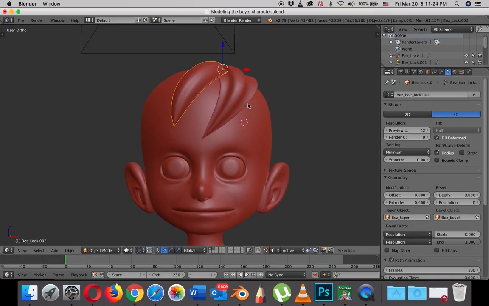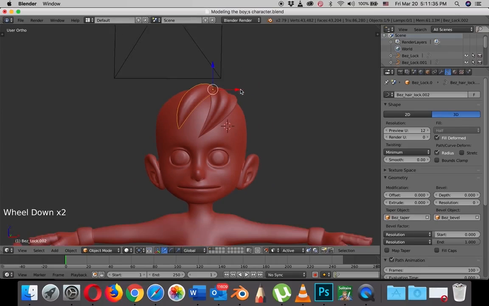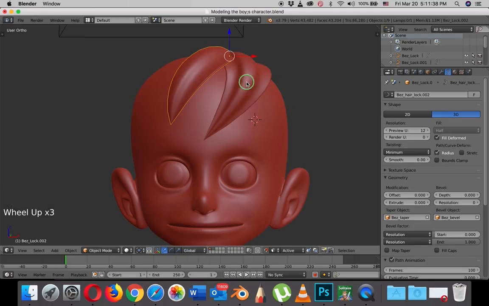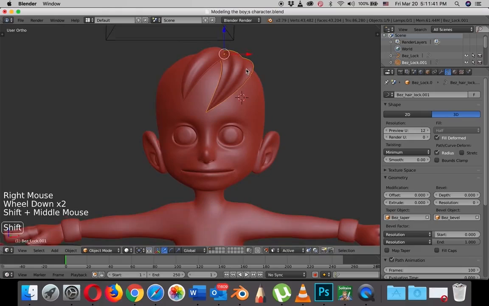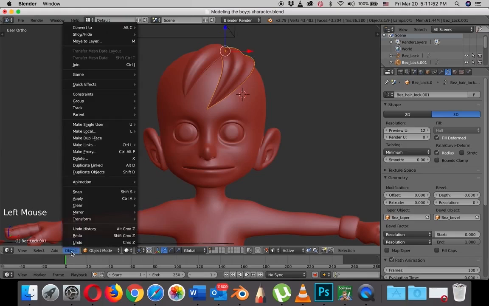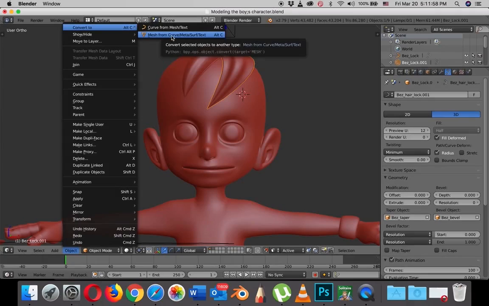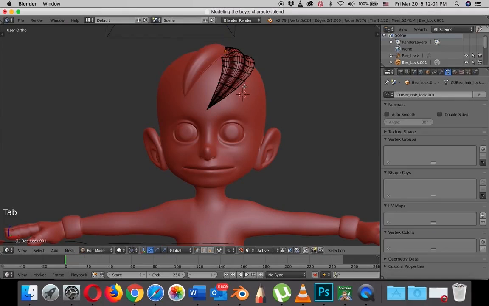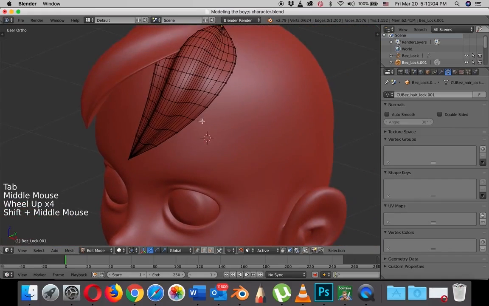Just keep duplicating these hair locks and going to edit mode, using the handles to control what the hair lock looks like. And once you're done, since these are made out of curves, these are not real meshes, so we will not be able to join them with the boy's body. In object mode, we can go to Object, Convert To, and Mesh. And now if I go back to edit mode, see what happened. It became a mesh.